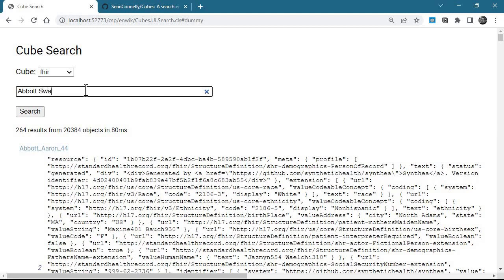I'll narrow this down, just looking for Abbott in Swansea, and you can see the search time as we narrow down the search terms typically is getting smaller. This instance, 3 results in 10 milliseconds.